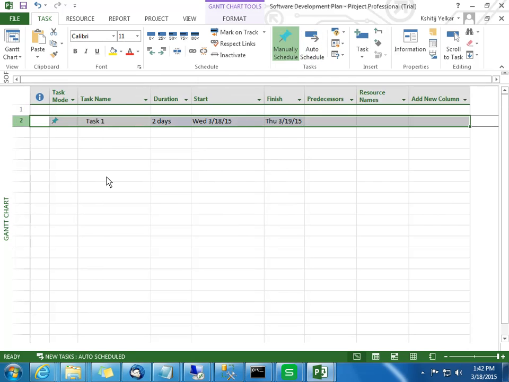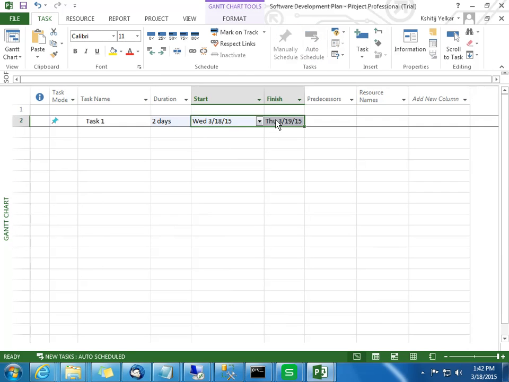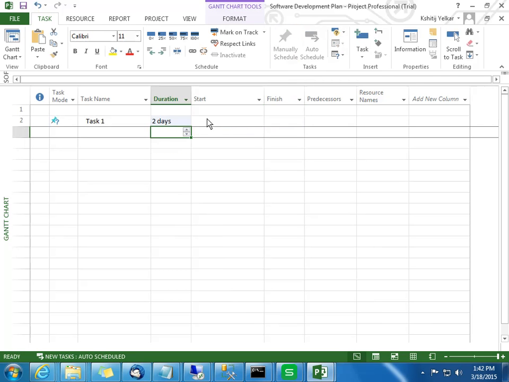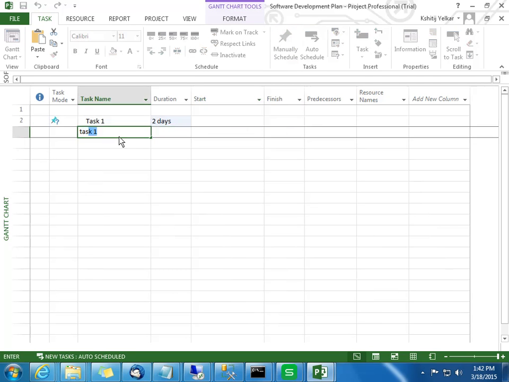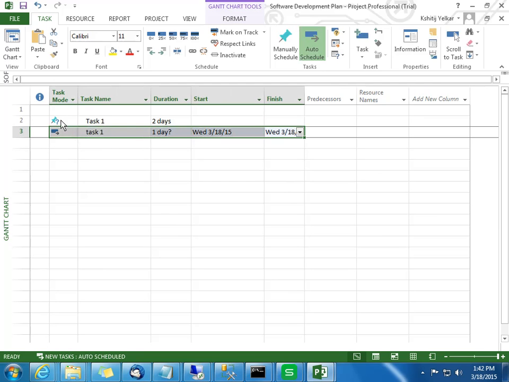Okay, so assuming now I make it manual. In the manual case, if you put in a date, it will not come automatically. Can you see the difference? Now say task 2. Now see here, it is automated. By default it is automated, so there is no issue.